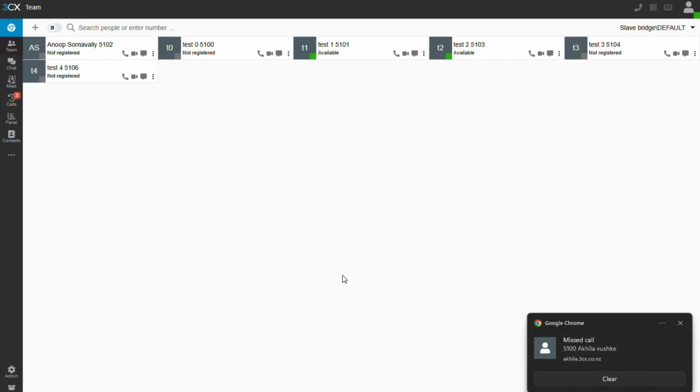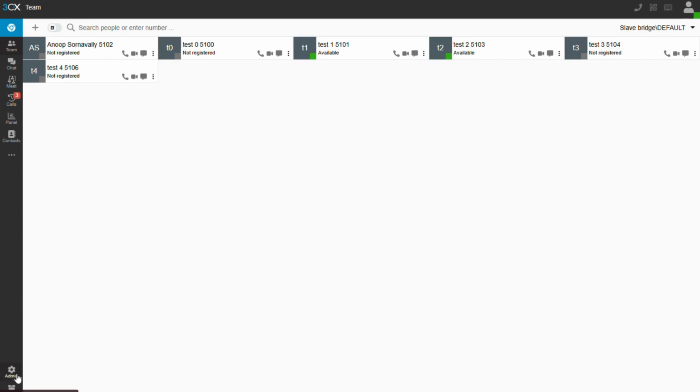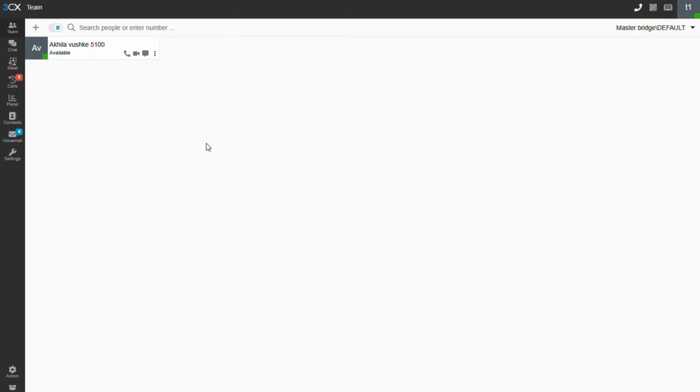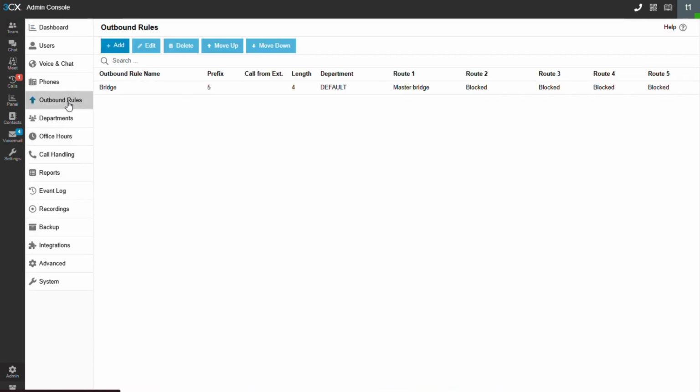Okay, so once the connection is successful, the two systems will talk to each other and you'll be able to make calls between them. Now, a couple of things to keep in mind. 3CX applies outbound rules in order, so it always matches the first applicable rule. If the call fails, this means that another rule is taking priority. To fix this, move the rule up in the list.